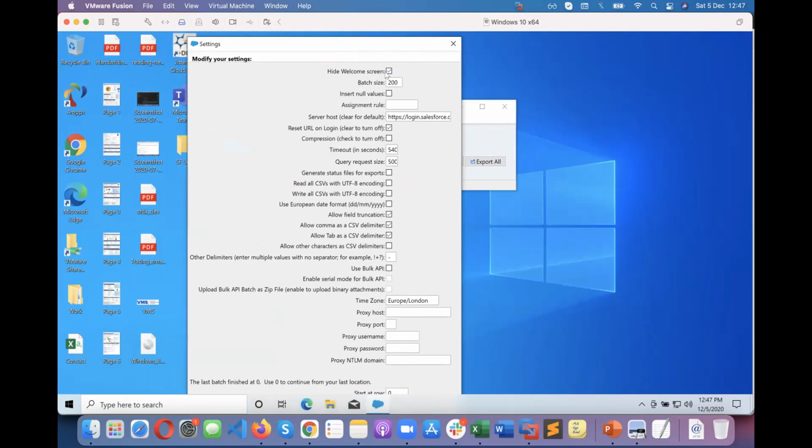And batch size: how many records will it take? 200 records. If you perform using bulk API, the default size is 2000 records. If you perform using bulk API, then the other steps you can manage.